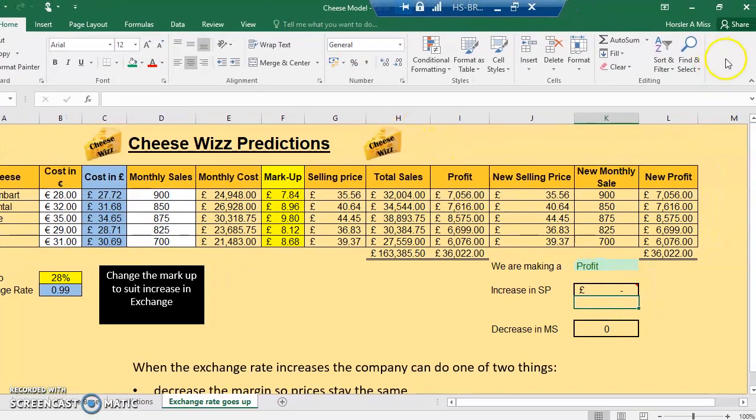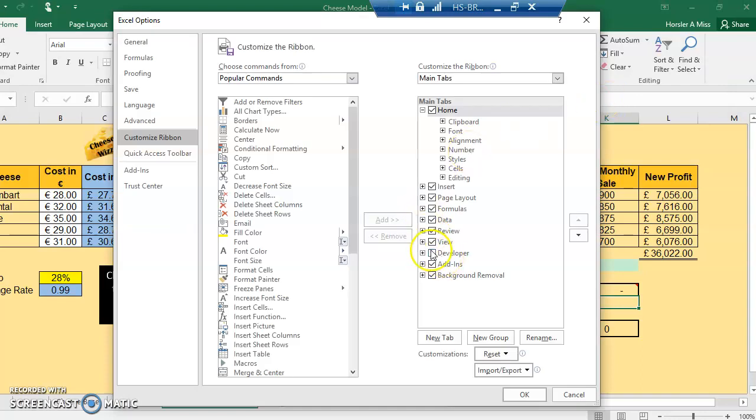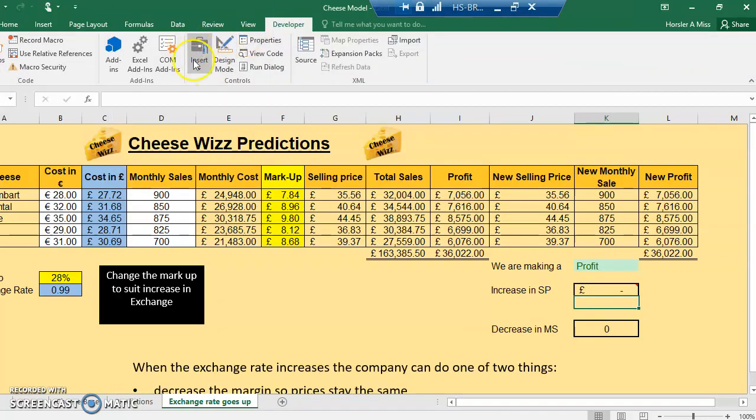After that, in this grey bit over here, you're going to right click and say customize the ribbon. Then you're going to look for what we call the developer toolbar, that one there. Click on it and say OK. Then you're going to go to developer and look for the toolbox, and then look over here for where it says spin button and draw a spin button in.